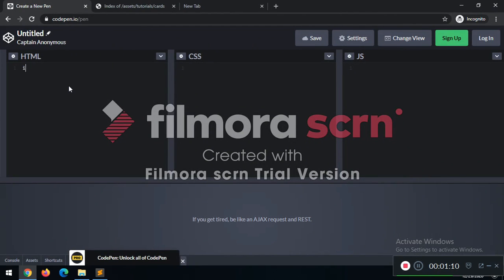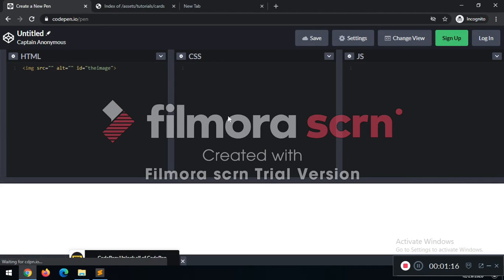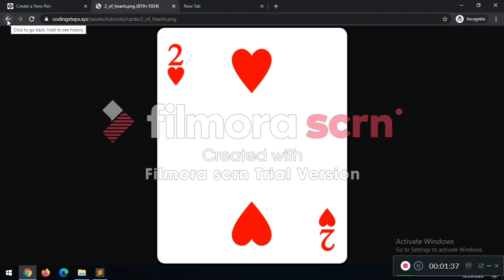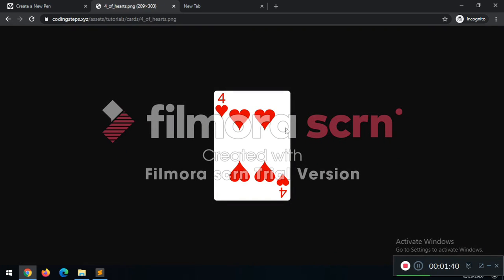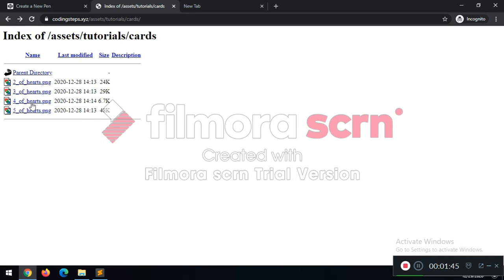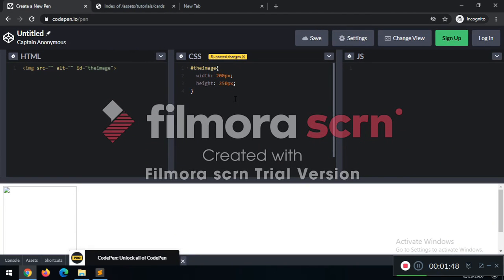so we need an HTML image, and we're gonna style that image with CSS with just two properties, which are the width and the height, in order to accommodate for the different sizes. Look at the 2, for example, it's bigger than the 4. So these cards are different sizes, and we mitigate this using those constrained width and height.